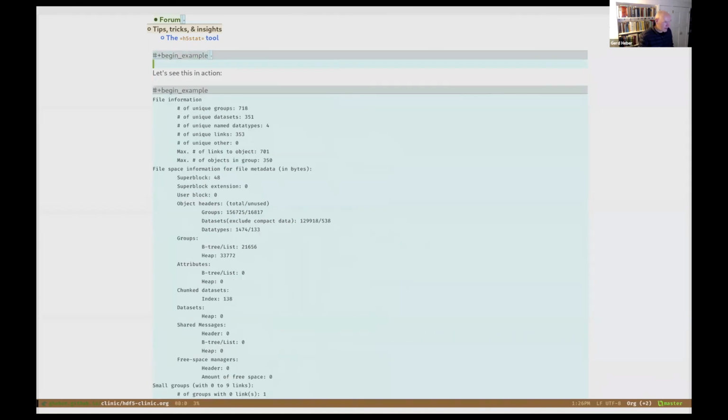But let's see a specific example. Let's see this tool actually in action. So here's the output from H5stat from an HDF5 file that I had sitting in a directory. It will give you information like this. It will tell you the number of unique groups. Why is that term unique important?